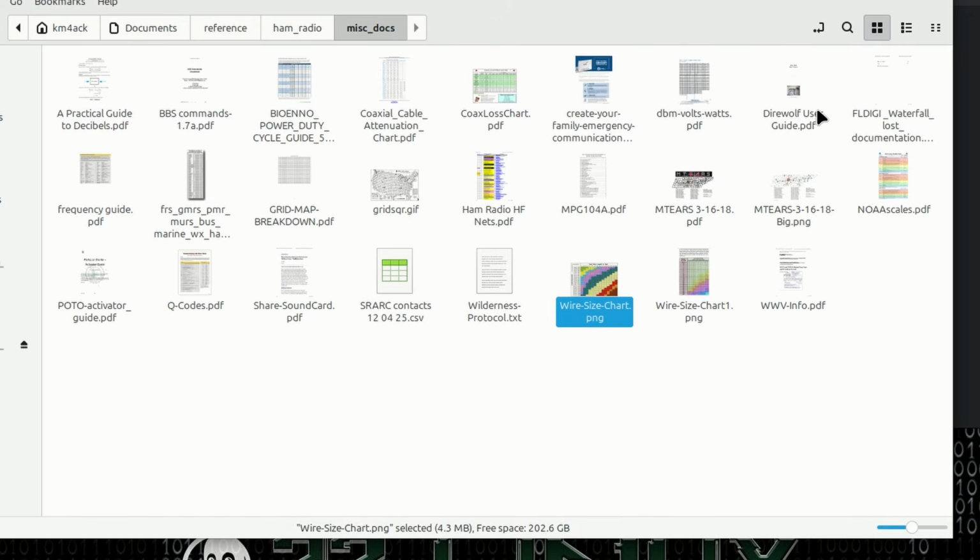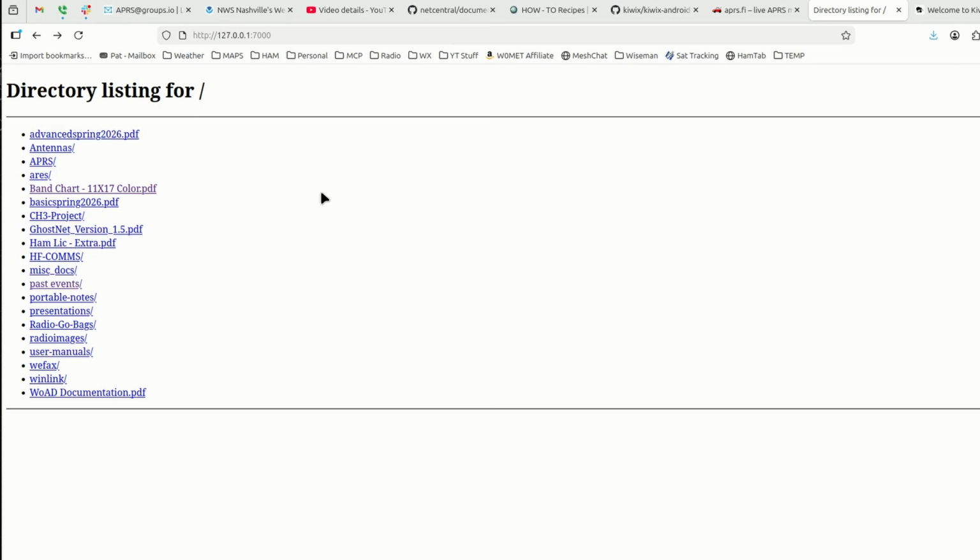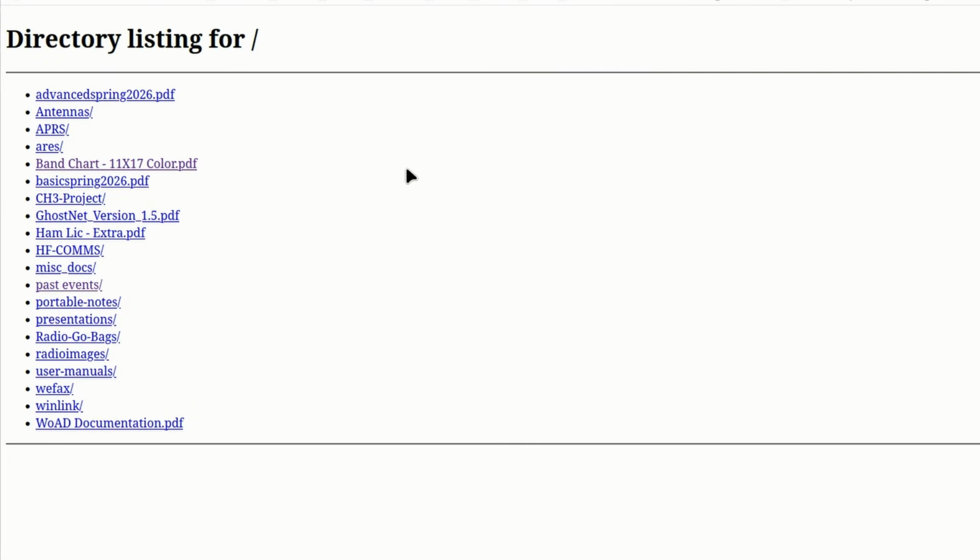But here's the cool part of this particular setup. I can start a web server on my Linux device, and I can share this over a wireless network to anyone else connected to that particular network. Now, it doesn't have to have the internet, but everyone does have to be on the same network. But once you're on that network, you open a browser and you're seeing everything right here that I have saved in my ham radio directory.